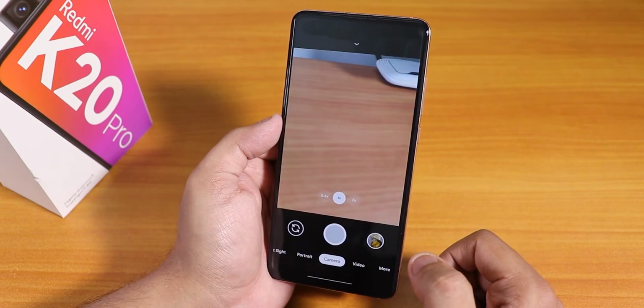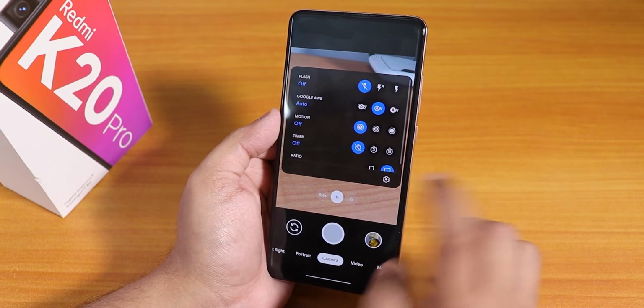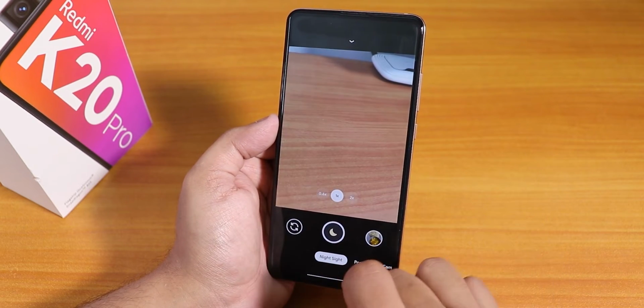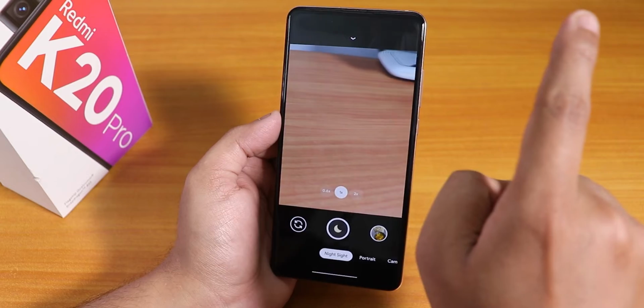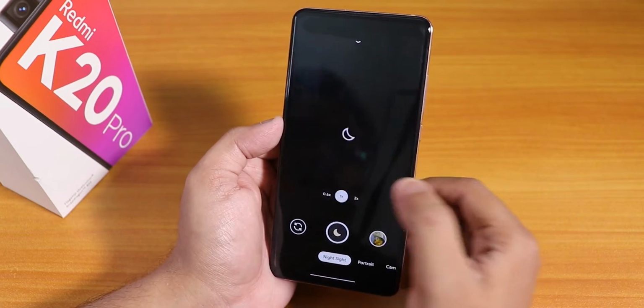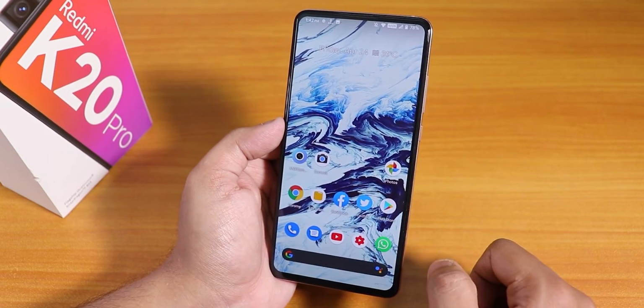Now I have also installed the Google Camera 7. It has been working fine too with all the lenses. You can also use night sight if you want to. You can click on the card right here if you want to install this Google camera. But by default we have the ANX camera present over here.